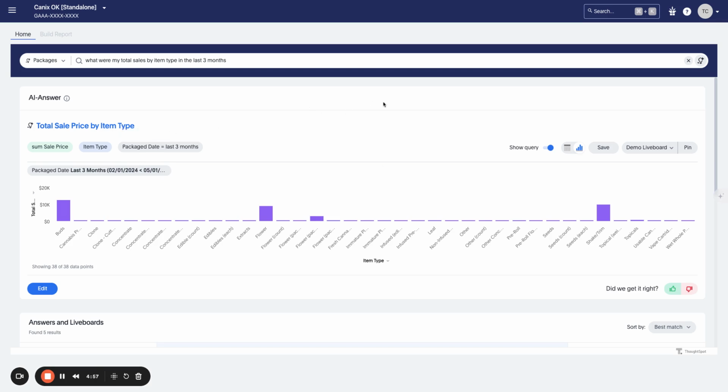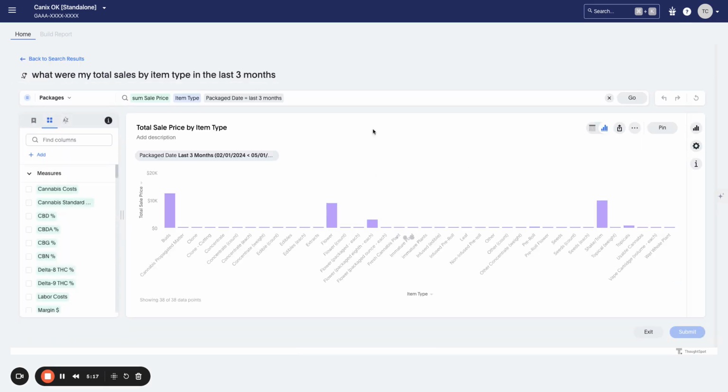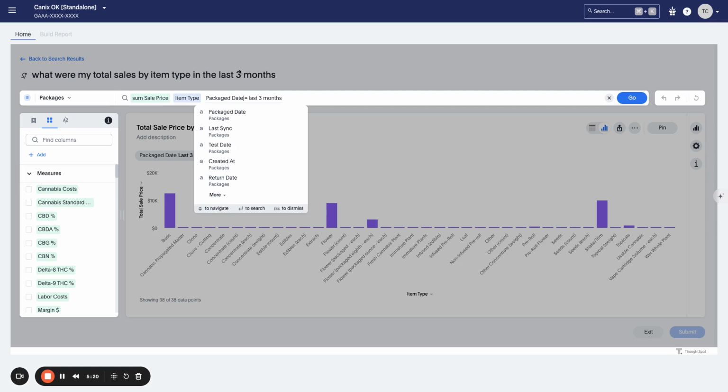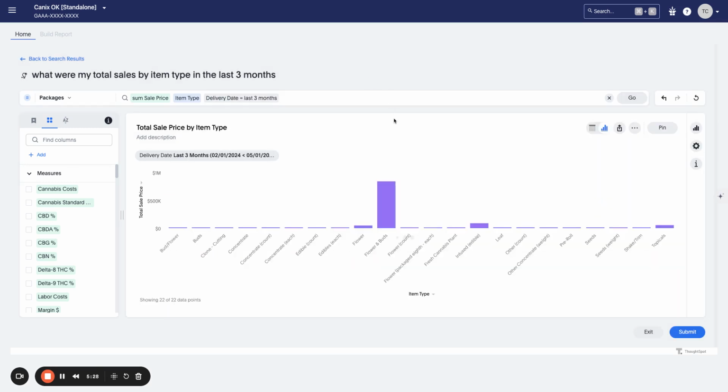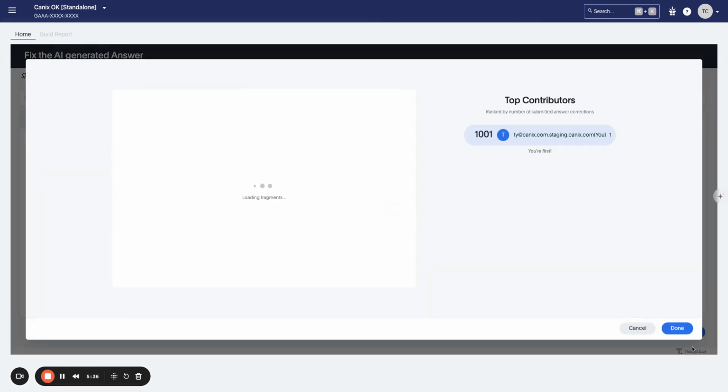So how do we fix that so that the next time I ask a question like this, the AI knows what to do? What we're going to do here is use the little thumbs down arrow in the bottom right-hand corner to give the AI a little bit of feedback. So let's fix this answer. We're doing the same thing that we did when we selected edit, but this is actually opting into giving the AI some coaching, some advice on what we want to get returned. So I want delivery date, not package date. So I'm going to change that and hit submit.